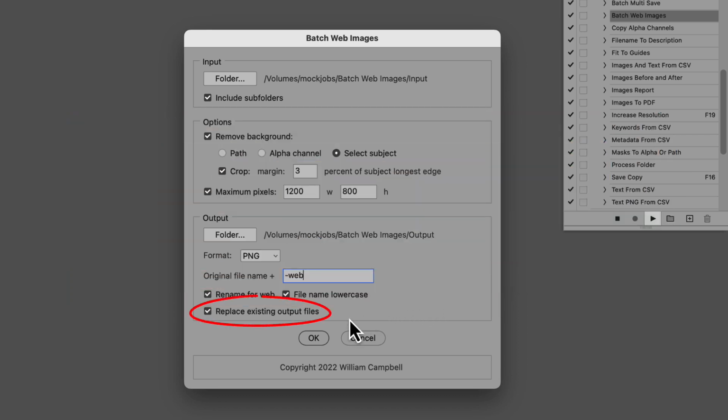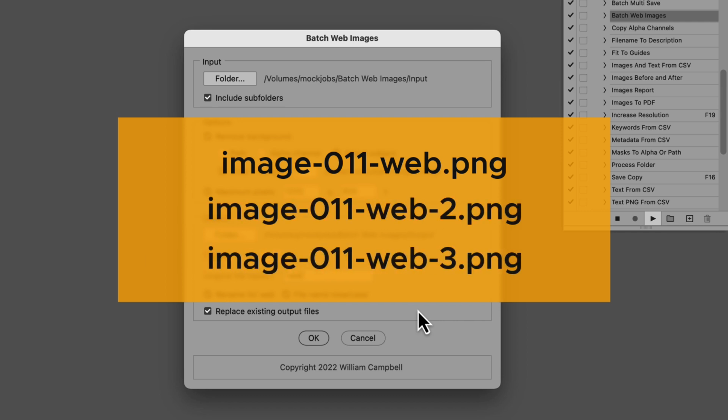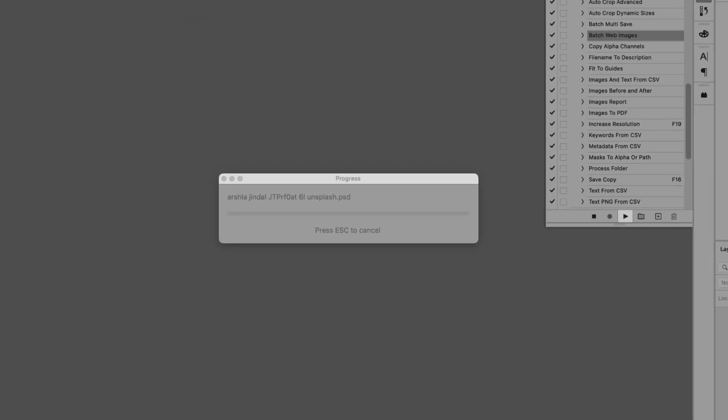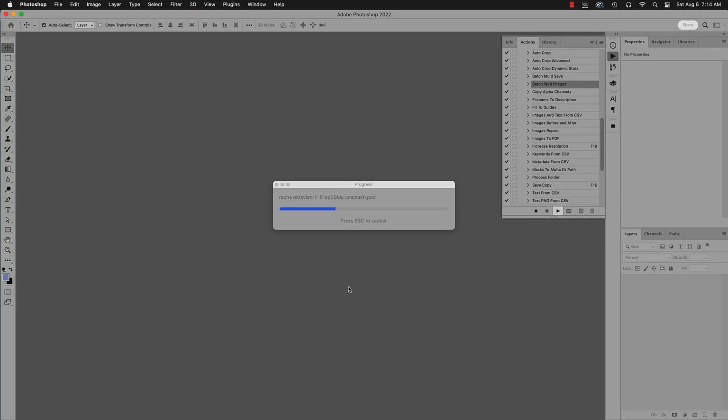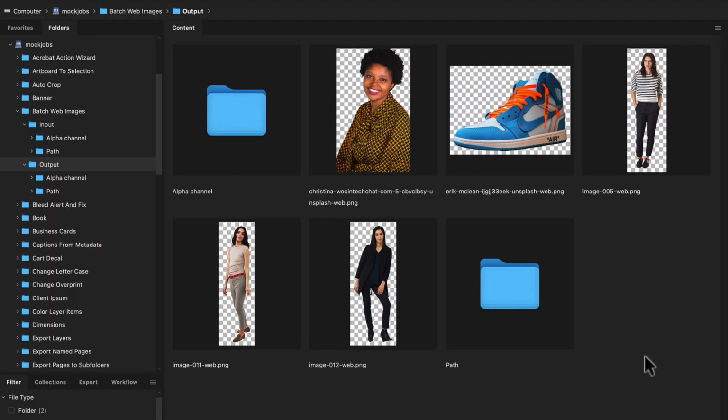The last option is Replace existing output files. Enable it if desired. If disabled, and a file of the same name exists, an incremental number is added to prevent overwriting the existing file. Click OK and the script gets to work. When done, have a look at the results. Nice. These are PNG, and you can see the backgrounds are transparent. So if placed on a colored page, there isn't a white box. Also notice the subfolder option keeps the structure.